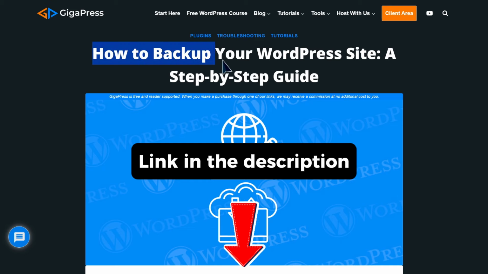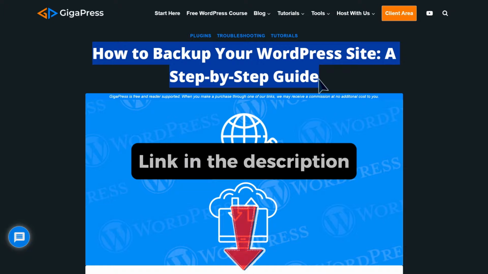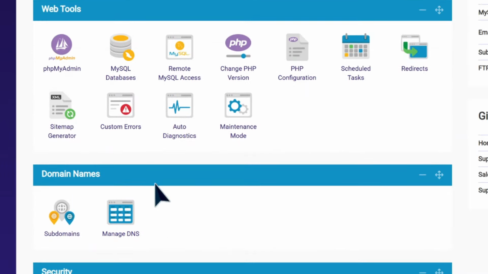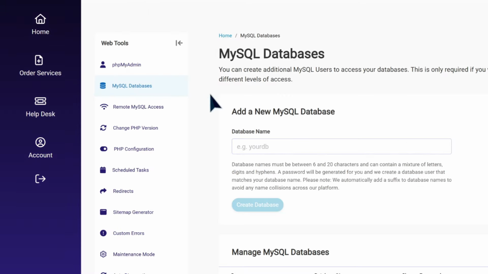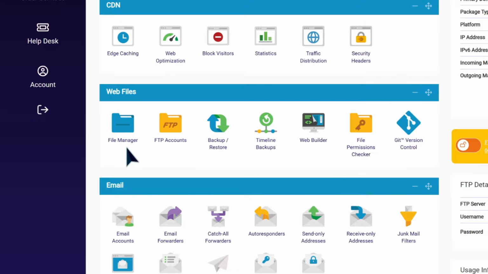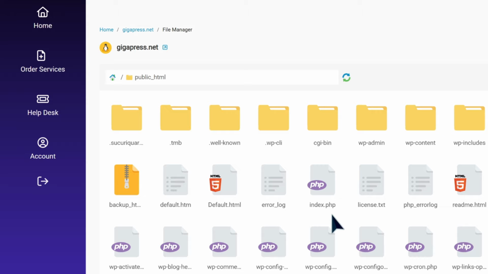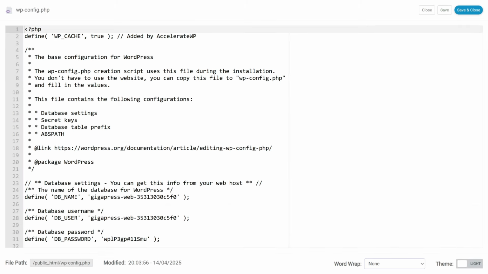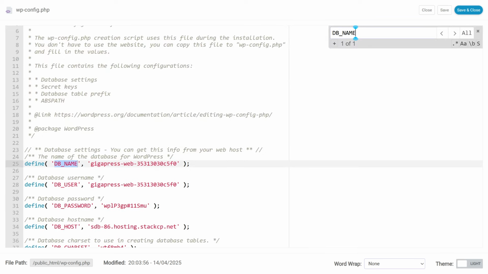Keep in mind, this method is more advanced, and there's no undo button, so make sure you've backed everything up. Once you're done backing up your site, go to your hosting control panel and click on MySQL Databases. From here, identify your WordPress database. If you're not sure which database your site is using, open your hosting control panel, navigate to Files Manager, and then the public_HTML folder. You can find the database name in your site's wp-config.php file under the line that says db_name.